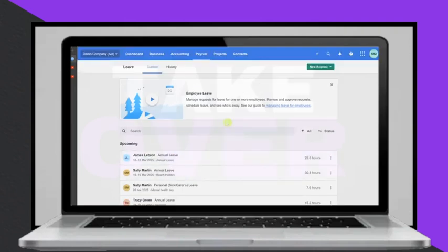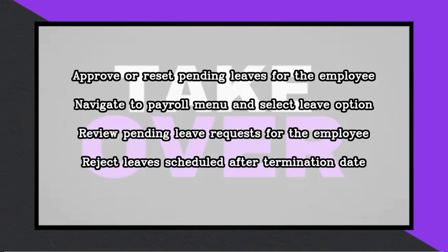Next, configure the leave payout setting by going to the payroll menu, selecting employees, and clicking on the employee's name to open their details. Then, select the Leave tab and click on the Hours option at the bottom of the leave details. Set the termination unused balance to payout and click Save.